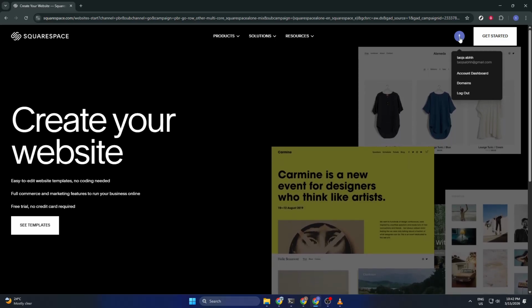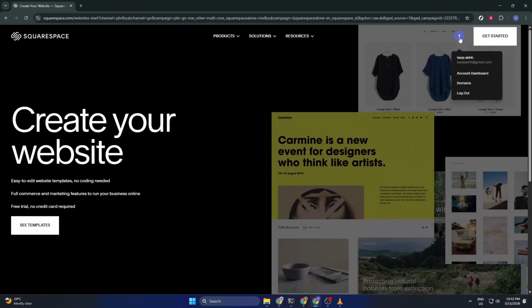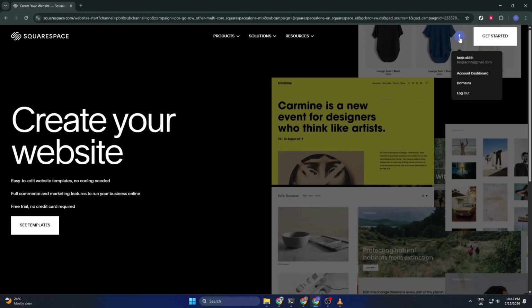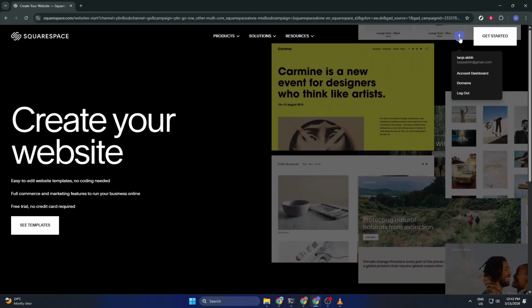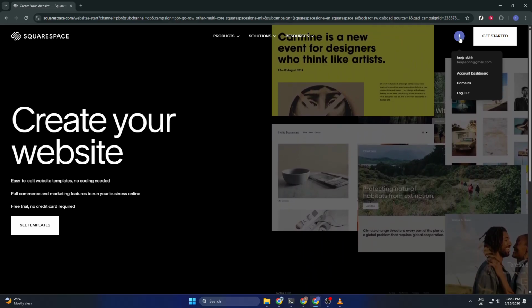Once the Squarespace homepage loads, go to the top right corner and click the profile icon. This icon opens your account options. If you're prompted to sign in, use your usual credentials and continue. If you're already signed in, you'll see your account menu immediately.